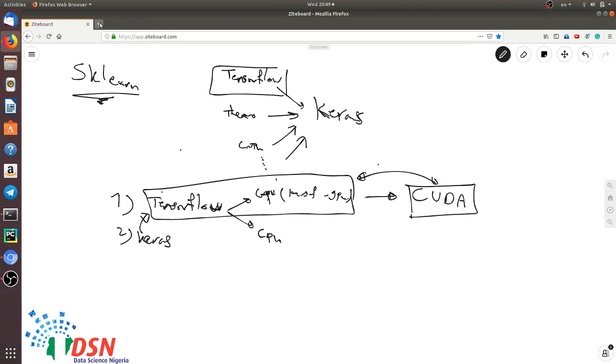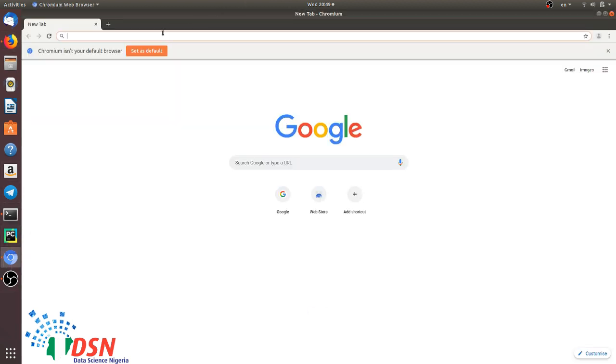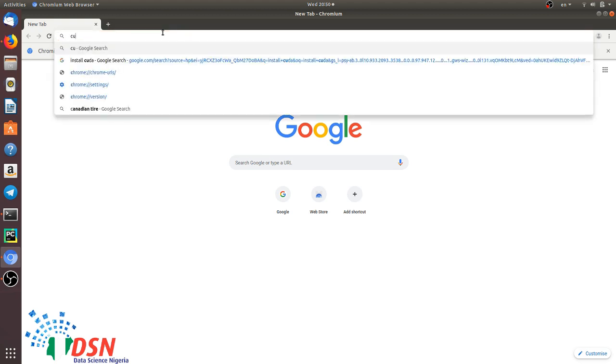To install CUDA, you should go to the NVIDIA website and download CUDA. So, CUDA download.